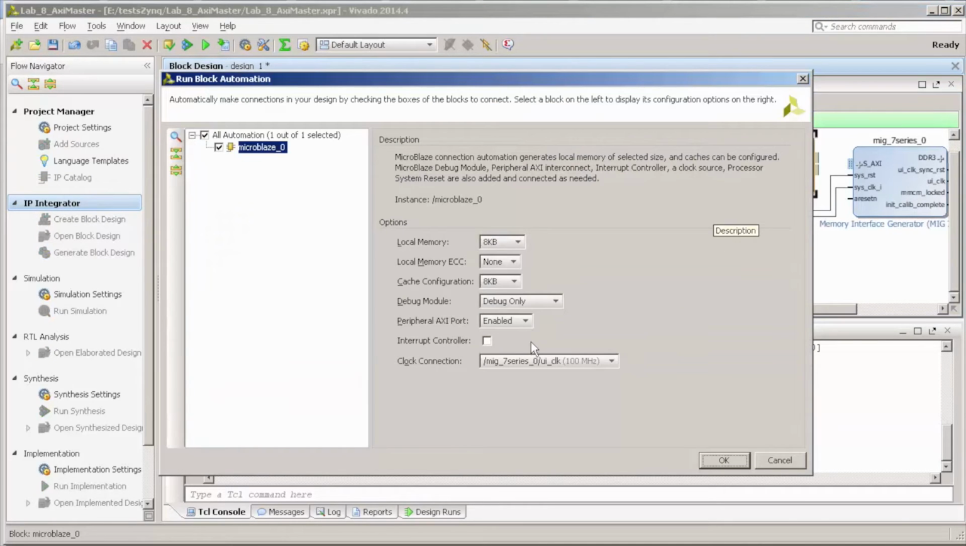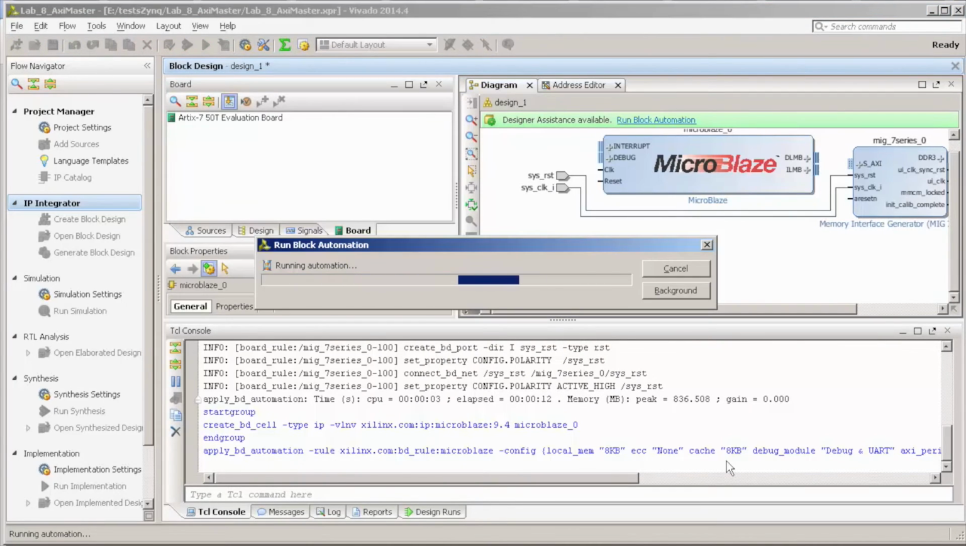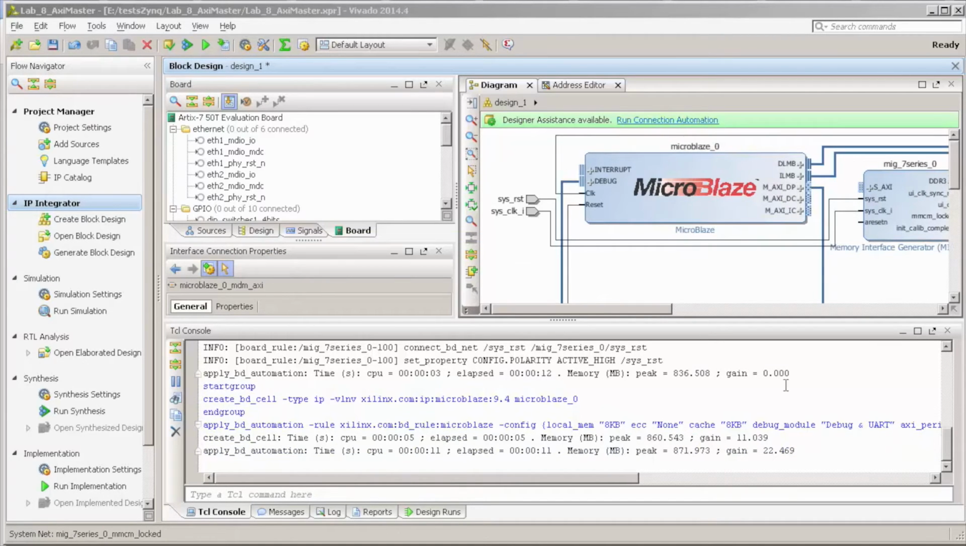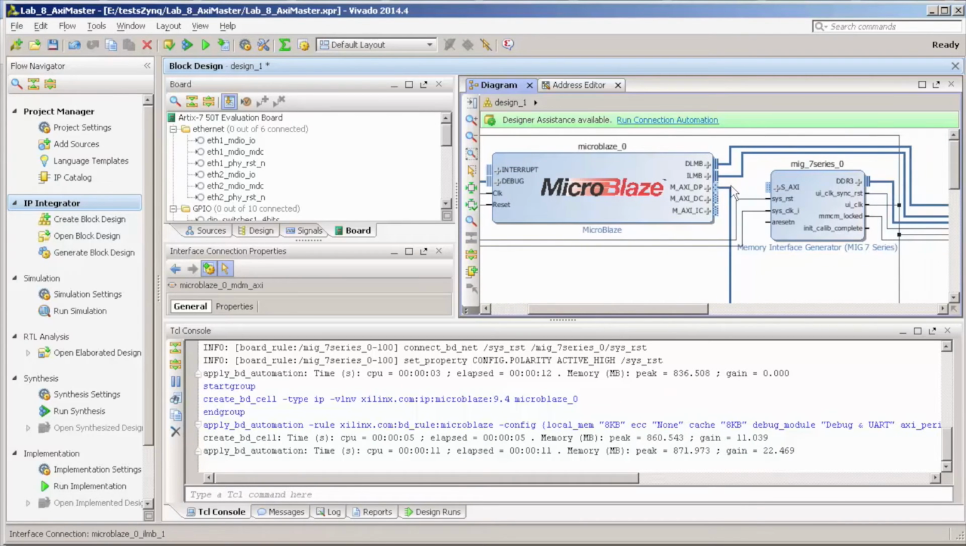Click on run block automation. Here, just for a test, let's now use the UART feature that you can use through the debug module of MicroBlaze. Now, as you can see, the data cache and instruction cache are not connected, and we're going to connect them with our MIG.